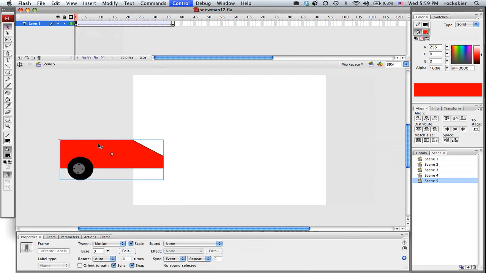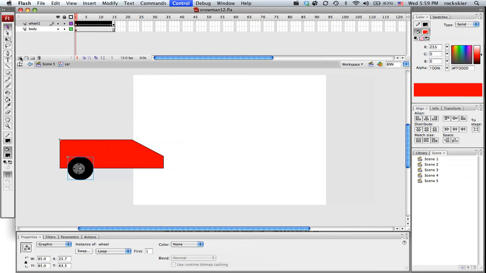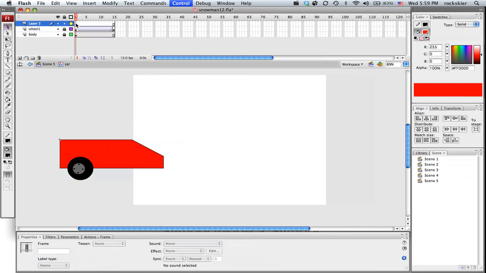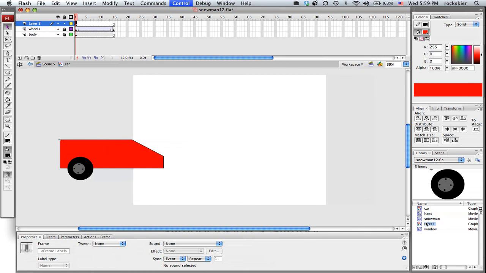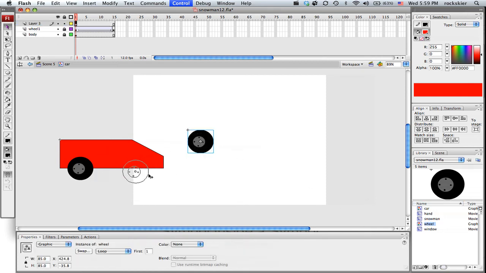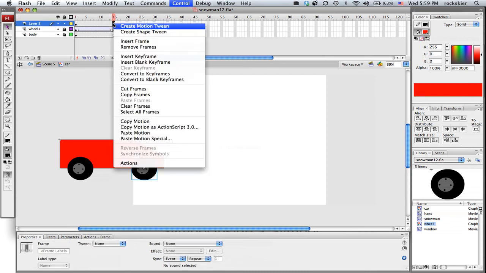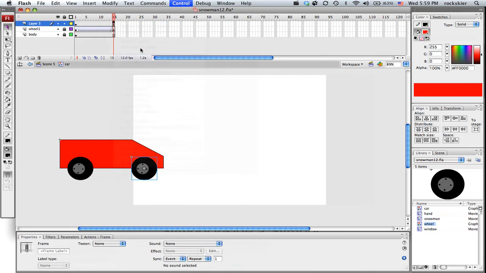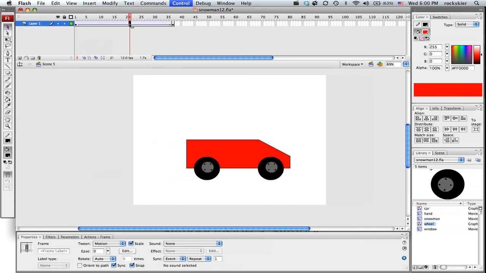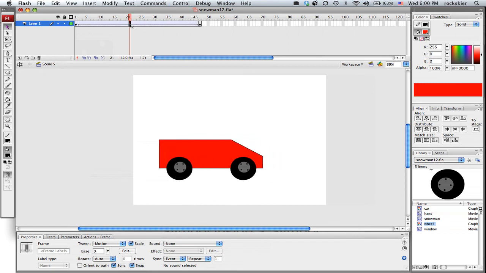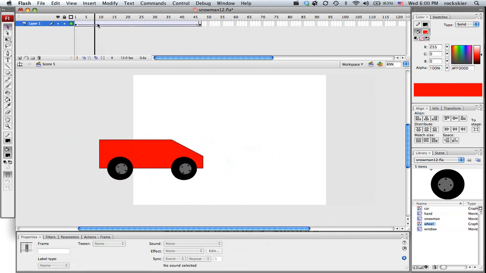If I want to do the other tire, just double click back inside there, create a new layer, and I'll go to my library and just drag that same wheel out onto that layer, position that, insert a keyframe. I just right mouse clicked, inserted a motion tween, and inserted my rotation of clockwise once. And now those will just spin exactly the same out here. I'll extend that out a little bit. And now I get my car moving along, and you see my wheels spinning.